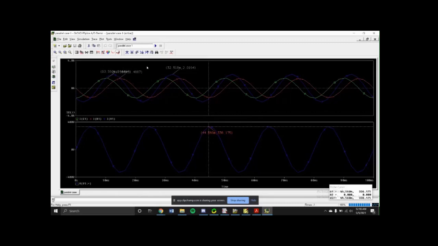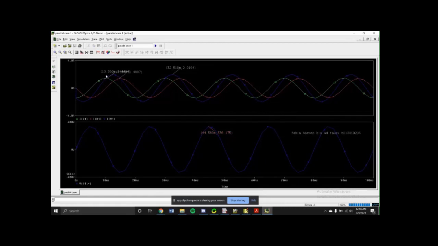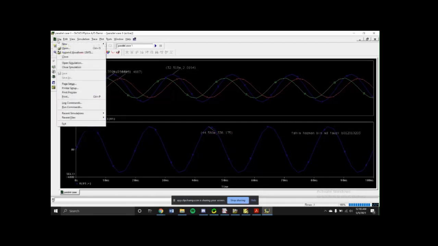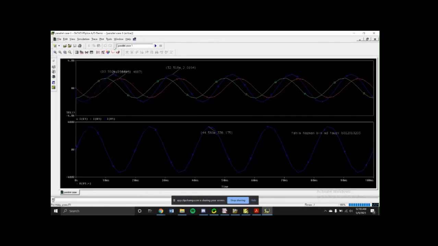After we settle the labeling, to print the graph, actually there are two kinds of printing. First we click file, and then we click print, or we can click window and copy to clipboard. We can use both types.